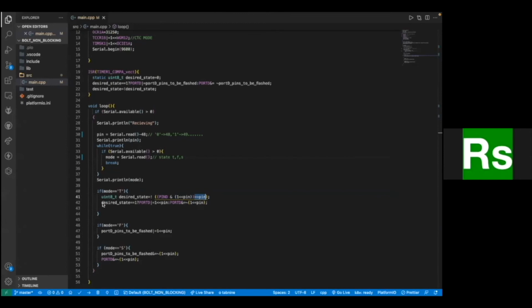If the desired state is 1, that means we want to turn on the pin. We do PORTD OR is equal to 1 left shift pin, or if the desired state is 0, we do PORTD AND is equal to NOT of 1 left shift pin. I hope you understood it by now.